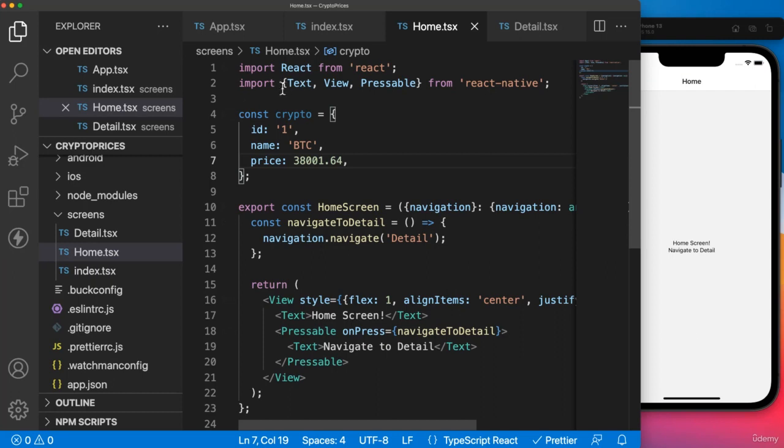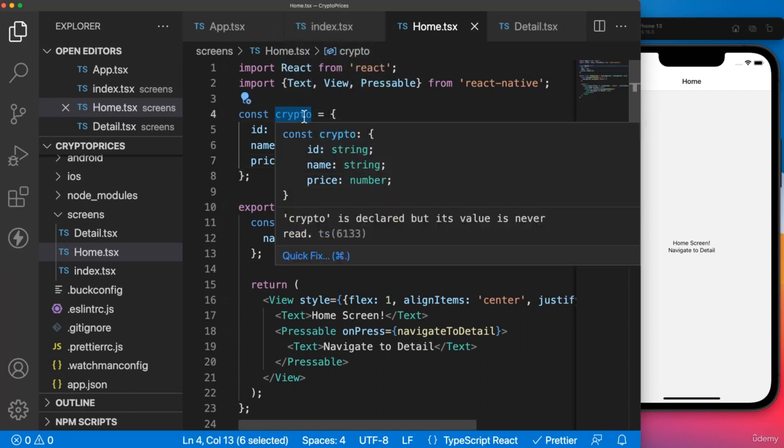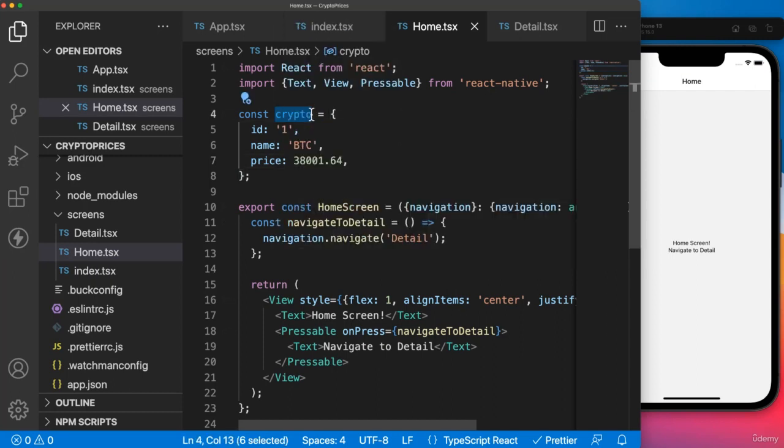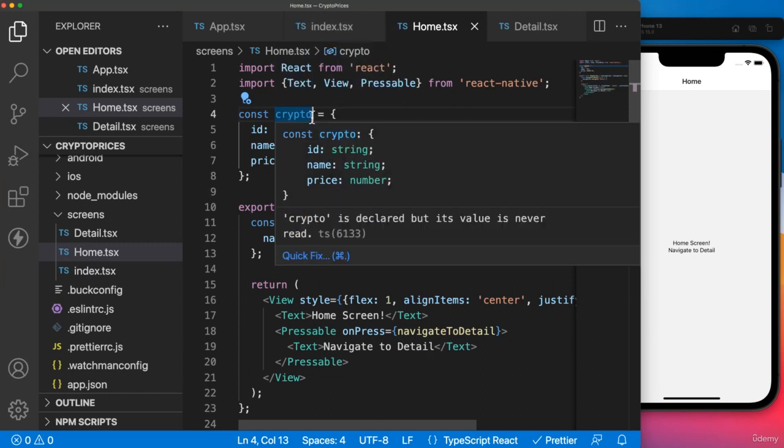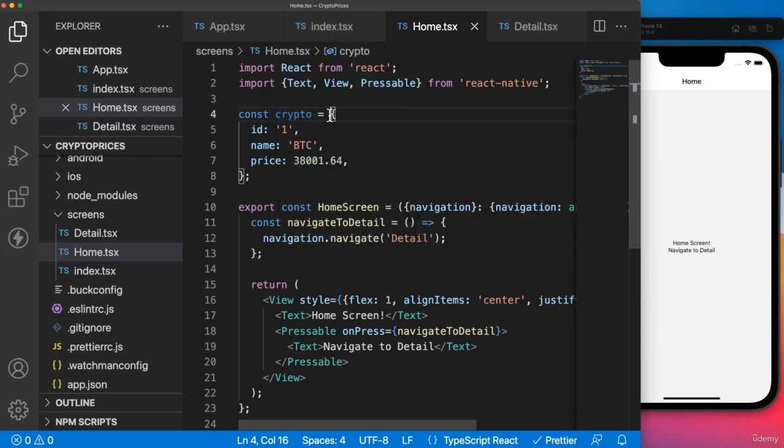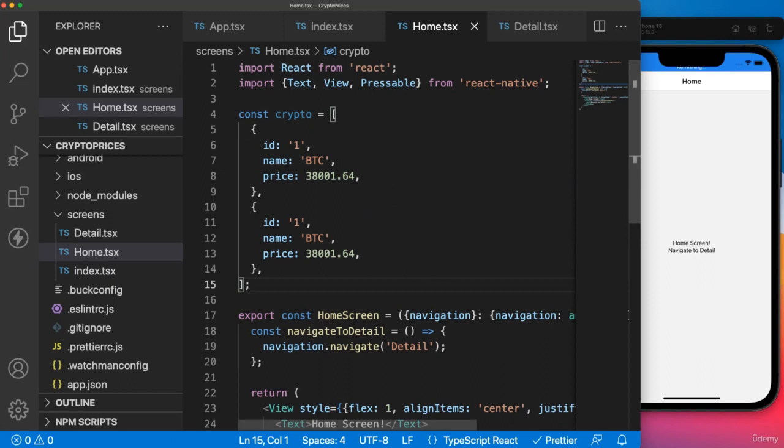Okay, now we have the crypto data, but we need multiple data. So for that, we are going to make this an array, wrapped in square brackets like this. And another member of this array will be another object, as you see here. So the crypto will be 1 and 2, let's say Ethereum, for example, and it will have ID 2, like this. So we are creating a list of cryptos.